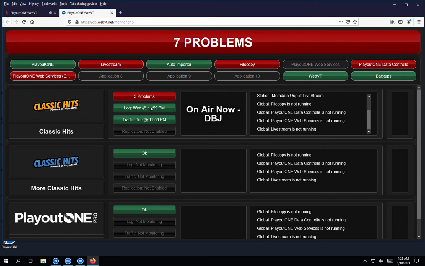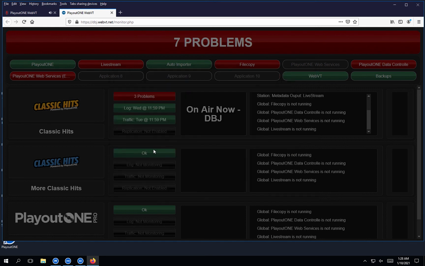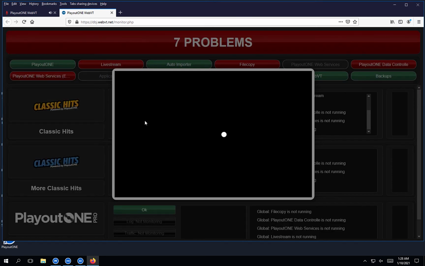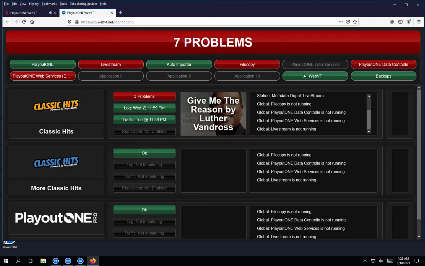If we click on log here, we can see when our logs have been scheduled up until. So we're scheduled right the way up until the end of Wednesday. And if we click traffic, we can see how many traffic logs have been scheduled and how many spots are in each hour. Really cool. So this is web monitor. And next, we're going to look at the real monitor. The real monitor. That's video 7.